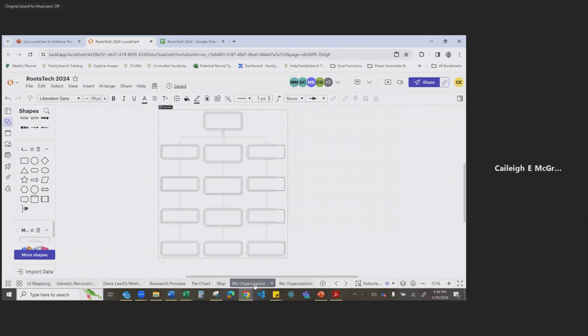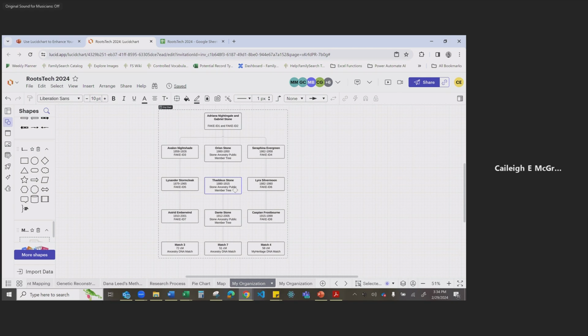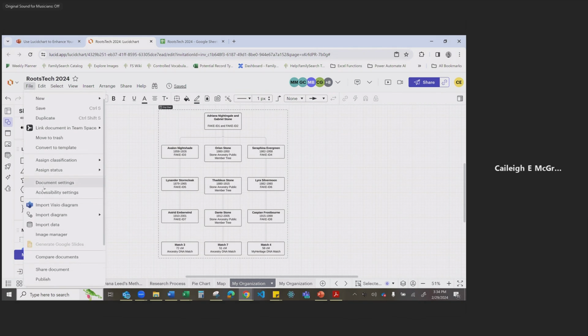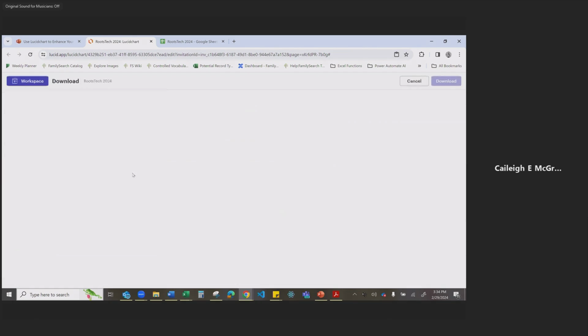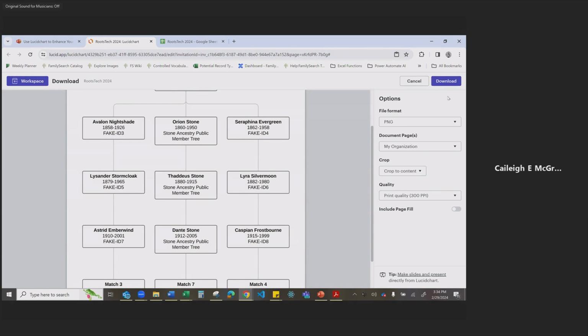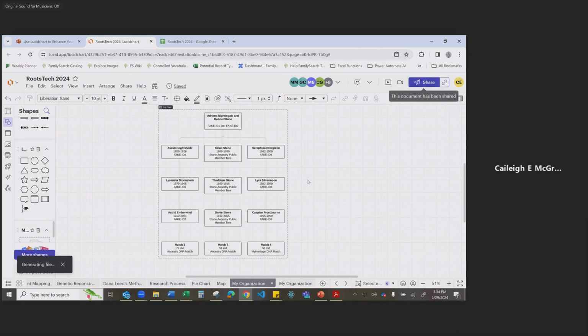I think I told you I was going to show you again how you can download these. So let's say this is something you want to put in your report. I'm going to click File, and then I'm going to scroll down and click Export, and I'm going to export it however I want. I usually do the PNG, and here it is. It looks really beautiful, and then I click Download, and then I can enter it wherever I need to have it entered. And that's pretty much it on Lucidchart.